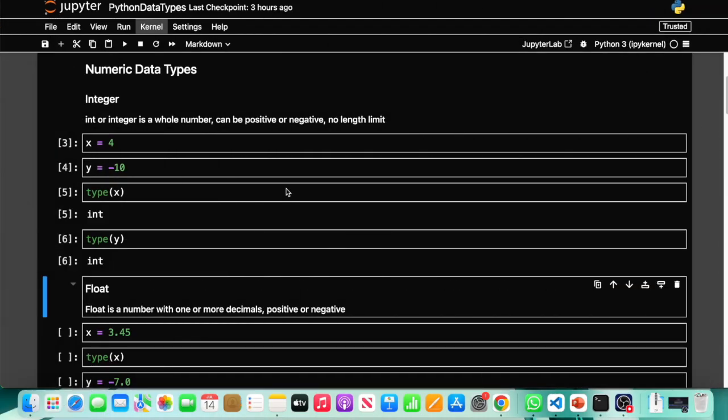Now let's look into the numeric data types, and we will start the numeric data type discussion with integer. Integer is nothing but whole numbers like 2, 3, 4, 10, 14, 40, 80, 100, 1000. It can be negative also, minus 10, minus 20, minus 30, and there is no length limit. It can be as big as possible. The only thing, it has to be a whole number. There should not be any decimal.